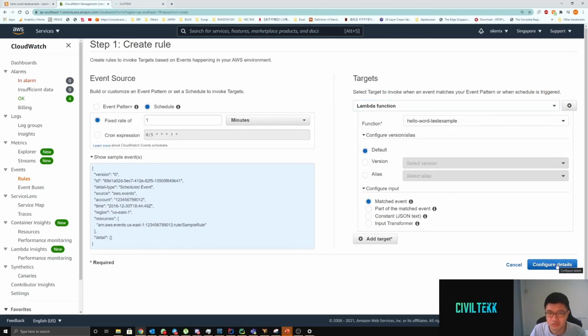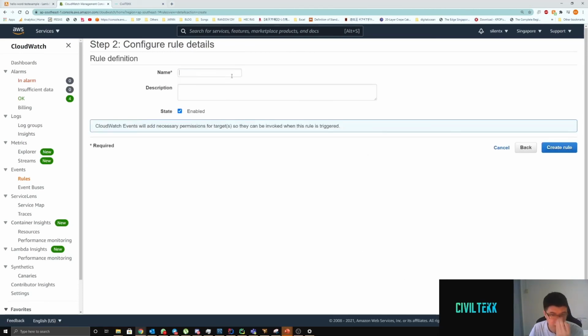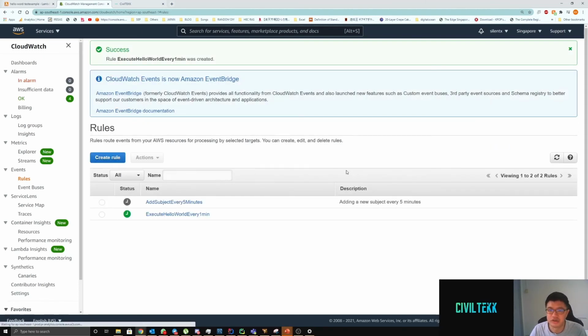So let's say we just move into the very standard, where we want to execute this function. Press configure details. Okay, so give a name to your rule-based job. In this case, I say execute hello world every 1 min. Okay, I just create a rule. So notice that there's a status bar here. The gray one means that it has been disabled. The green one means it's currently executing.